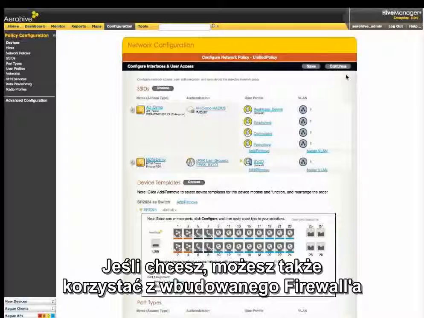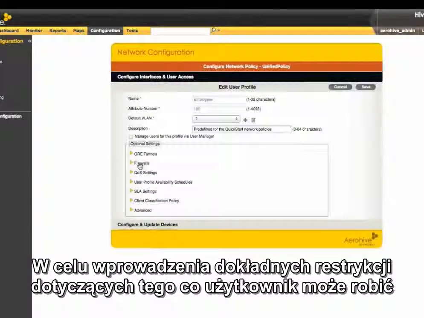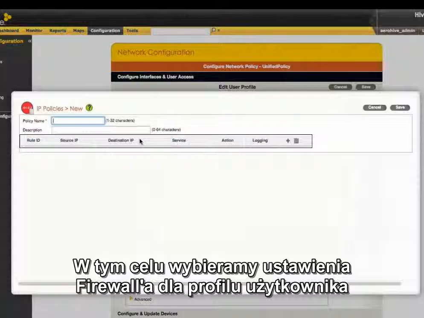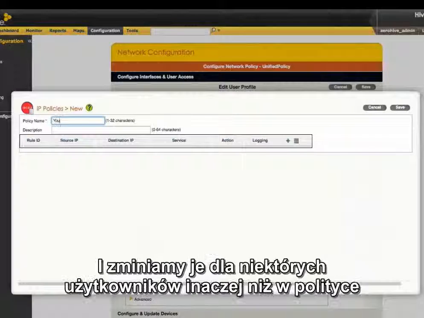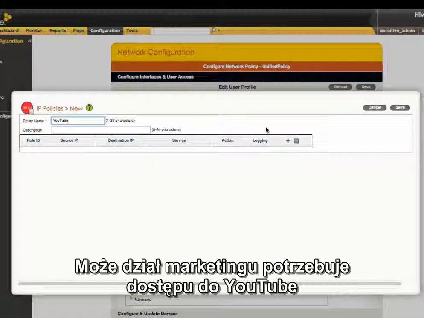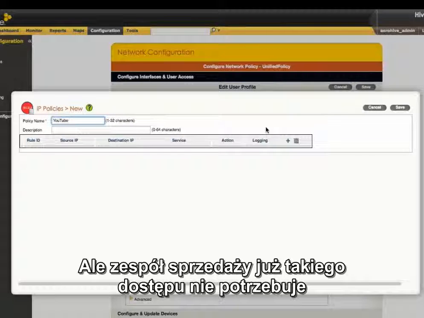You can also, if you decide, use the built-in stateful firewall in the access points to create very detailed restrictions on exactly what a user can do on the network. And what you would do here is go into the firewall settings within a user profile and say, you know what, for certain groups of employees, maybe you can divide your employees more granularly than they are in this policy. Maybe your marketing department needs access to YouTube in order to upload videos or demo videos, but your sales team does not need access to YouTube during the working hours.